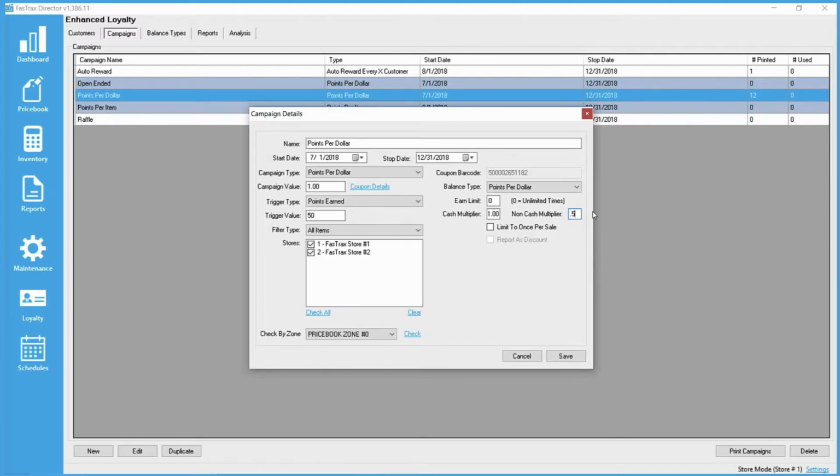What does this do? This means that if the customer pays with credit cards, a non-cash transaction, they're going to get half as many points. So if they have a $50 transaction and they pay in cash, they're going to get 50 points. If they pay with credit card, they're going to get 25. They effectively, if they're paying with cards, have to spend double the amount. That really makes this trigger value 100 when you take that into consideration.